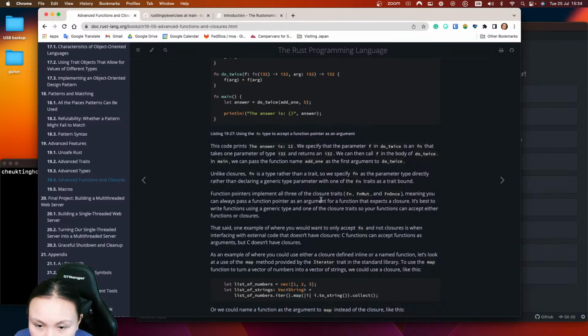Function pointers implement all three of the closure traits: Fn, FnMut, and FnOnce, meaning you can always pass a function pointer as an argument for a function that expects a closure. It's best to write a function using a generic type and one of the closure traits, so your function can accept either functions or closures.